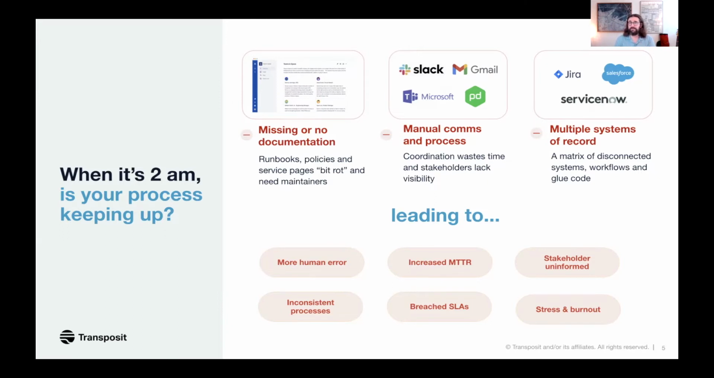You might have some teams in Slack and some teams in Teams, some teams that use Jira and some teams that use ServiceNow. You might have all sorts of different records of truth. And it can be very difficult to understand which one is the one that trumps the others. And this leads to just making everything worse.